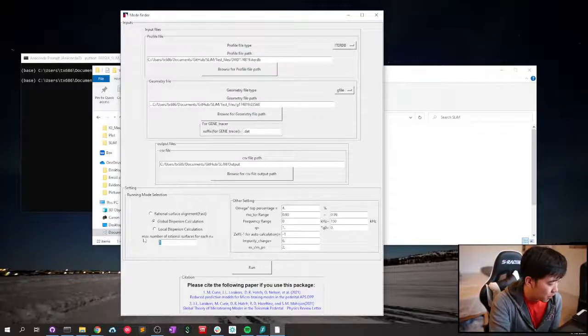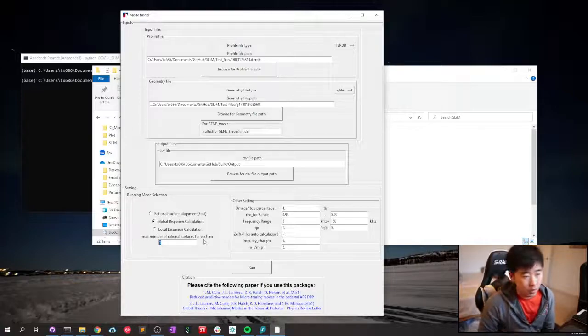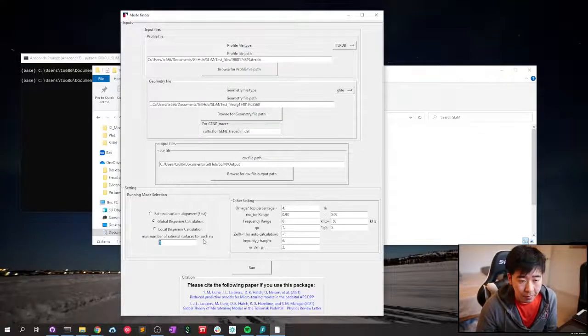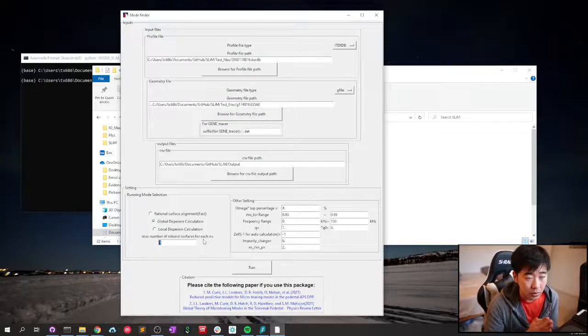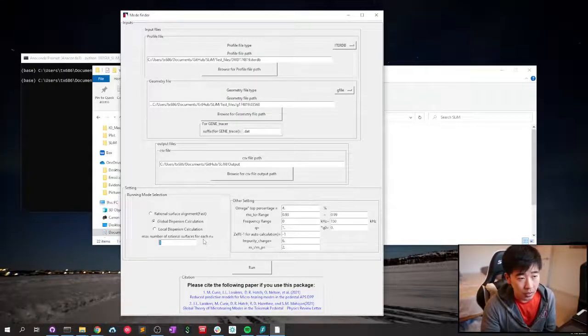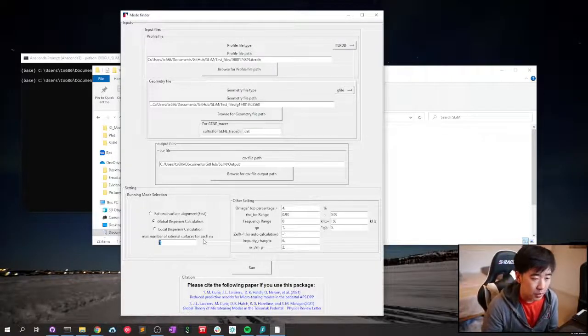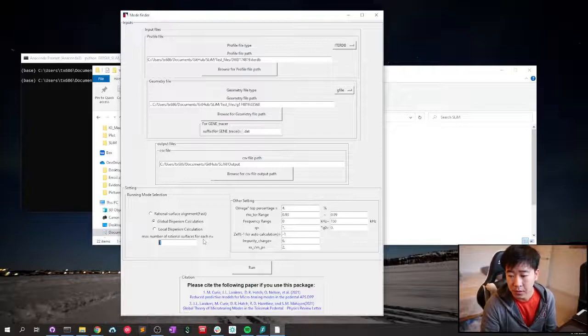So, max number of rational surfaces. This is pretty much what I intended to add to optimize, to reduce the running time. By default it is 1. For each toroidal mode number, you only consider the one rational surface that is the closest to the peak of omega star E, the electron diamagnetic frequency. You can set 2. Technically, I think 2 is good enough, or you can set 3.